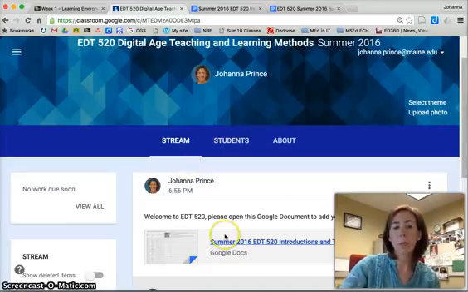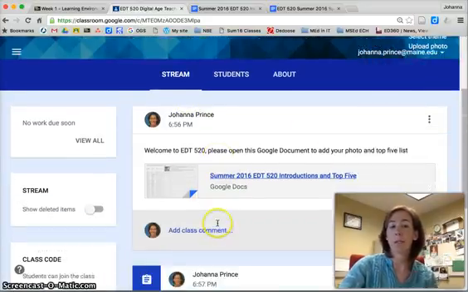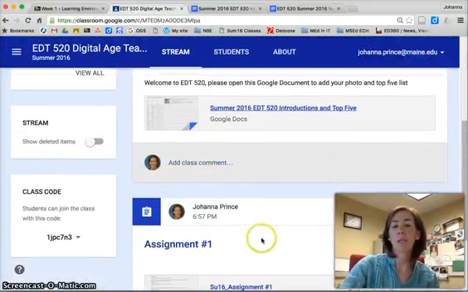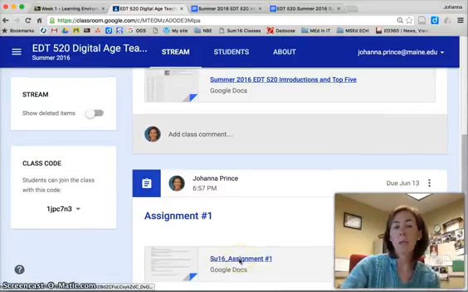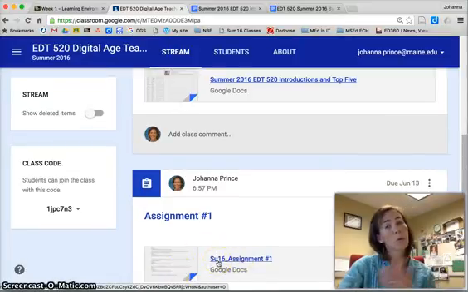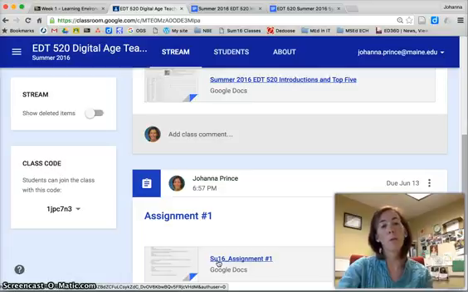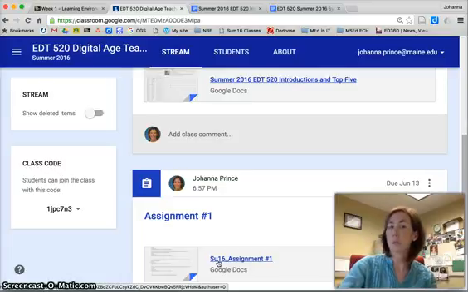Also on the Google Stream, in the Google Classroom, are your assignments. So here is your assignment 1, and then the template document. When you click on this, it will create a new Google Doc for you, and you'll submit that as a Google document back into the Google Classroom.